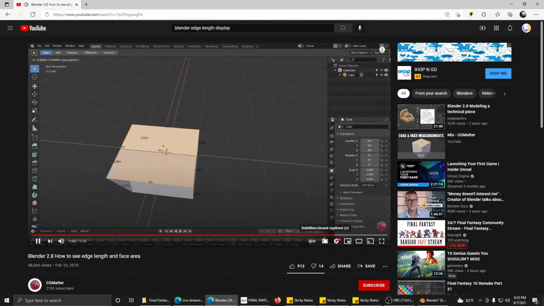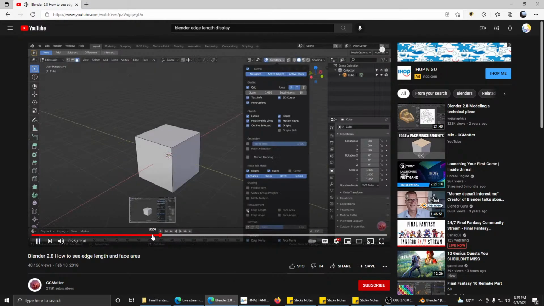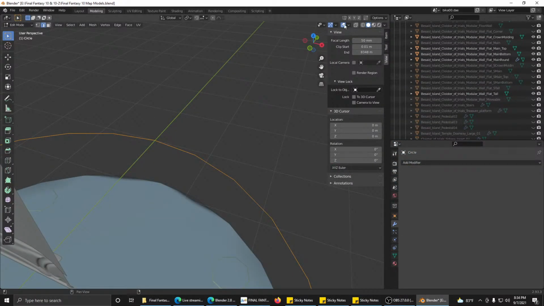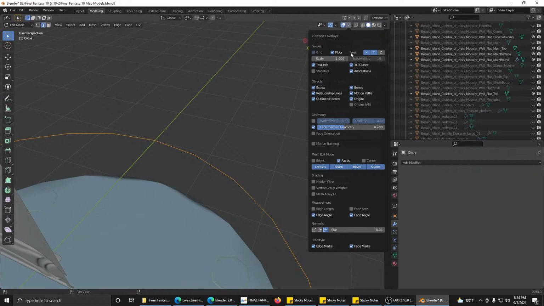Doing something wrong? As you can see, this includes edge length and face area. And of course, you can also view some angle information. So we're going to close overlays, and now... Oh, do I not have overlays turned on or something? No, it's on. Mesh edit mode. Goodness.